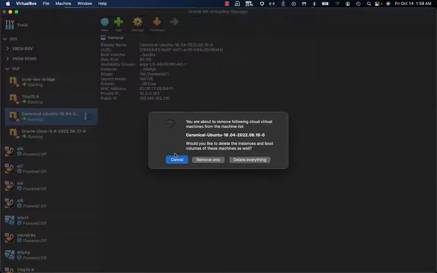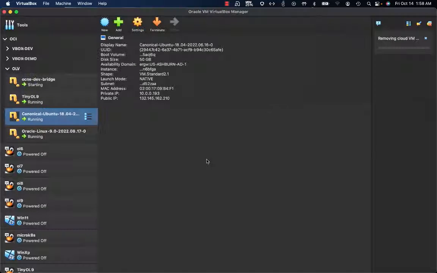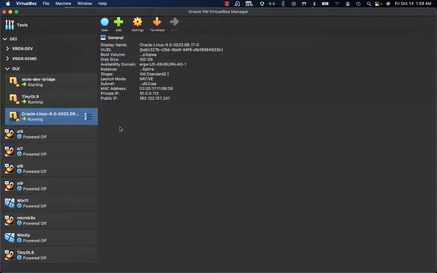While removing, you have two different options: remove only or delete everything. Remove only is just going to remove the Oracle Cloud Infrastructure instance from the VirtualBox UI. If you select to delete everything, it means that the instance will be terminated on Oracle Cloud Infrastructure and also removed, obviously, from the VirtualBox UI. I'm now going to select remove only. And as you can see now, I only have those Oracle Cloud Infrastructure instances available on my VirtualBox UI.